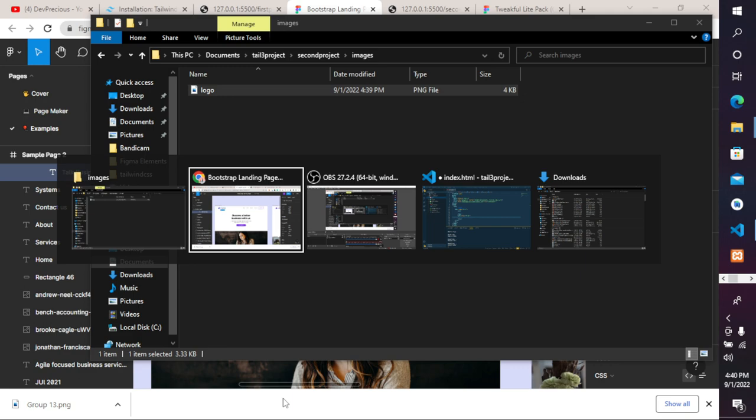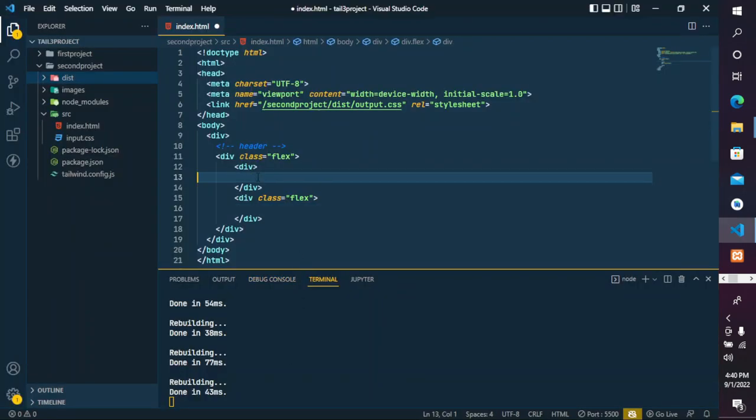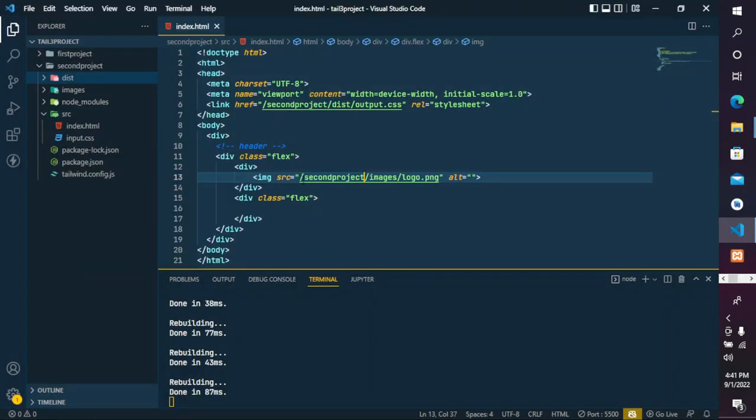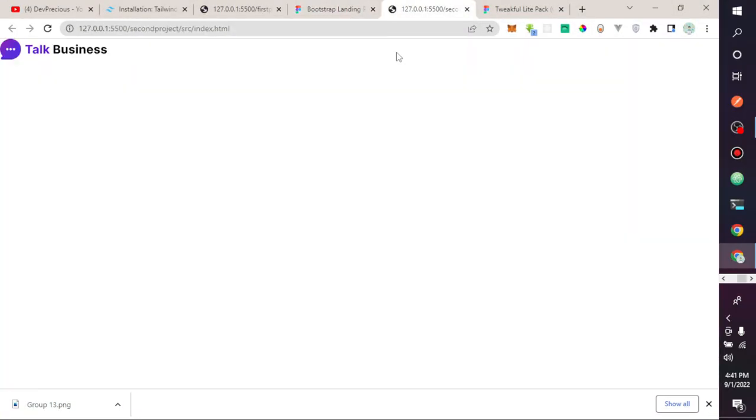All right, beautiful. Let's go back there, and here we can go ahead and do images slash logo. Where did I put the image? Okay, let's put the images there. We can go ahead and do second project images slash logo. Yeah, whatever. Save this. Sorry, not that part. So you can see we have that, and it's a little bit smaller, I think.